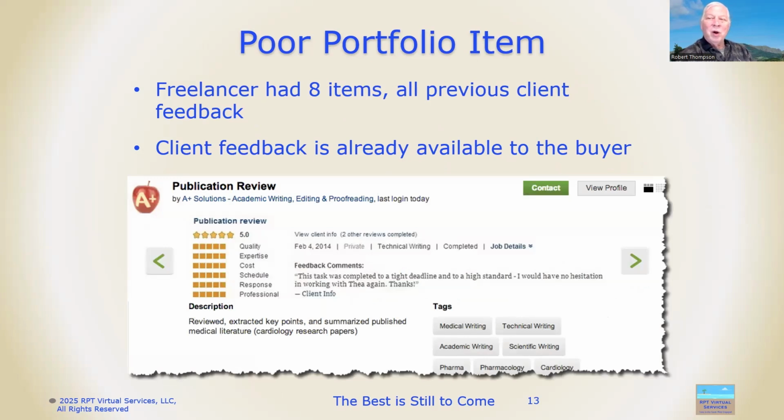Here's another one where they had 8 items, again, all the same, and it simply showed the client feedback. This didn't tell them what they did or how they did it, just the feedback. And if they want to see feedback, they can go and see it when they're looking at your work history. So you don't want to just use feedback.